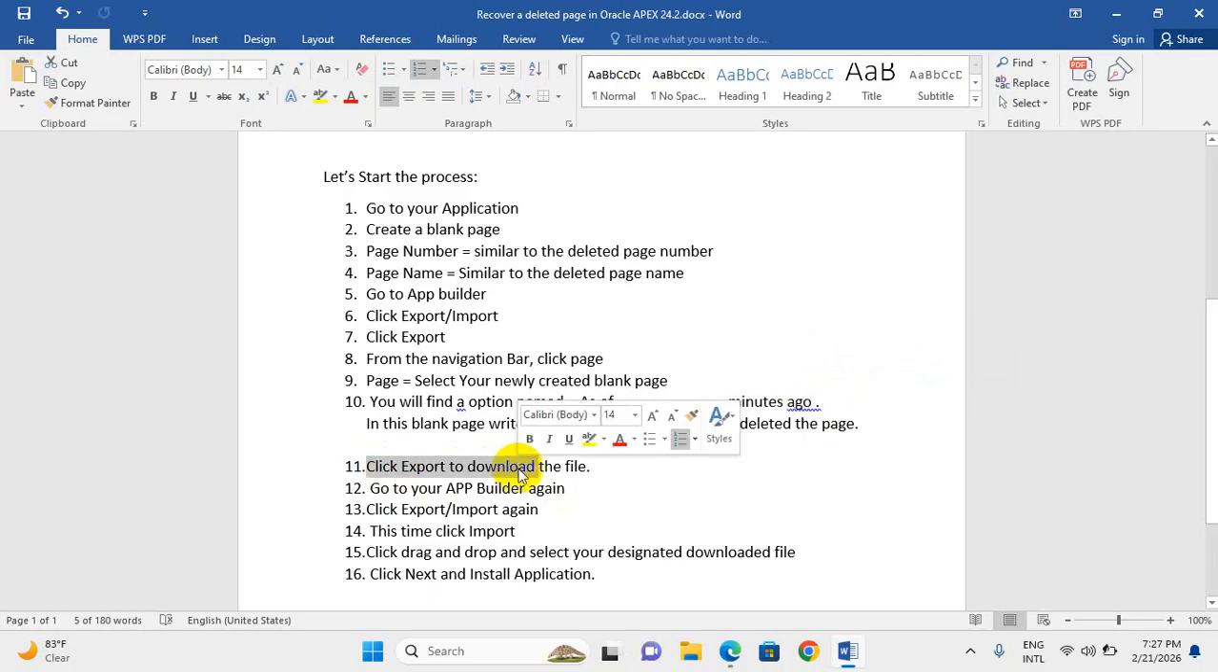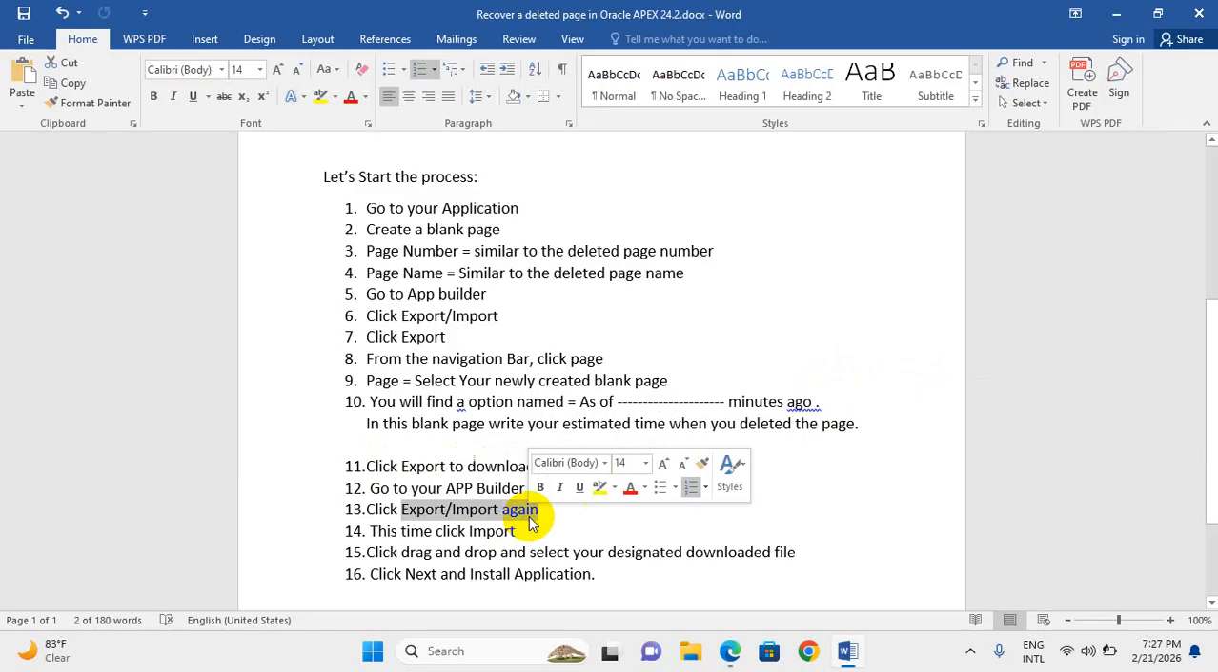Then we'll export the page, and then we'll go to the app builder and import. This time we'll import that page. Then we'll click import and we'll have the deleted page again in our application. It's already 4 minutes left. Let's start the process.